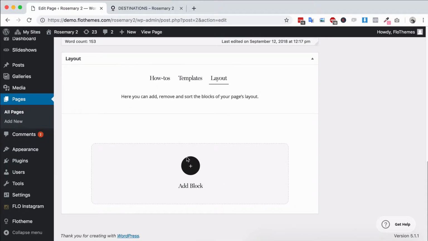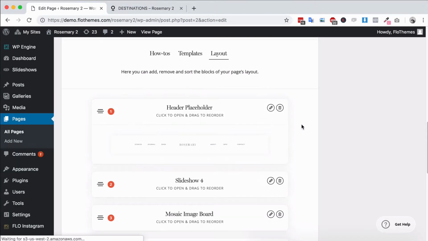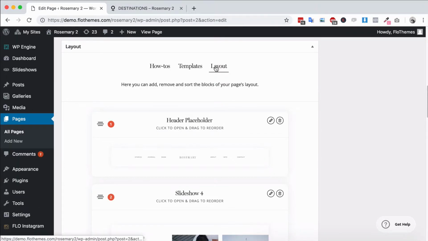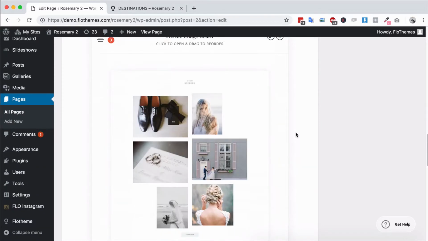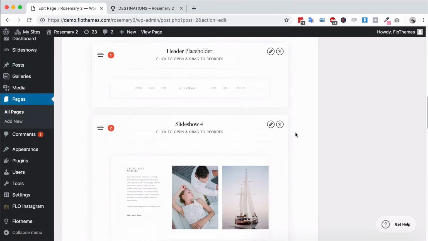And that will add all the blocks to the layout section. Now, you could alternatively just come to the layout section and add the blocks one by one to get started, and that's another method. But if you know what sort of templates you want to start with, you can begin with those templates and modify them, and add any additional blocks.